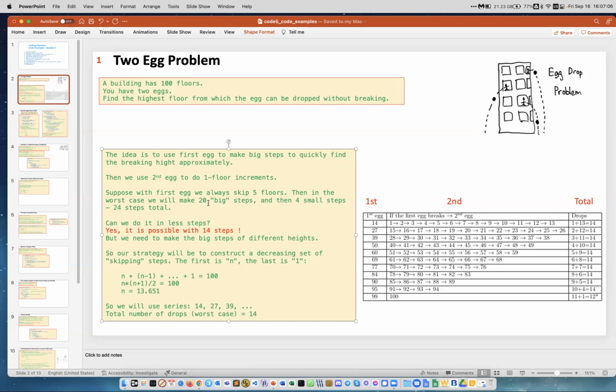So we made 20 steps. Then with the second egg, we drop at 96, 97, 98, 99. So maximum 4 steps for the second egg. So maximum total 24 steps, right? So the question is, can we do it in fewer steps? The answer is yes, we can do it in 14 steps.